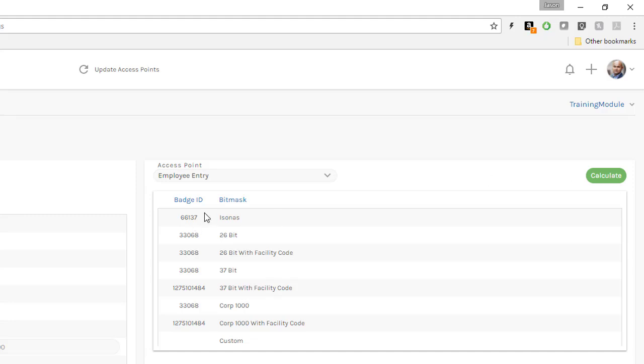Now we can see that none of the badge IDs match up, in which case we're going to have to try to come up with a custom bitmask. This can be done by opening a ticket through support, and they can look at the raw data, and we can come up with a custom bitmask. And let me show you the other scenario that we might run into.